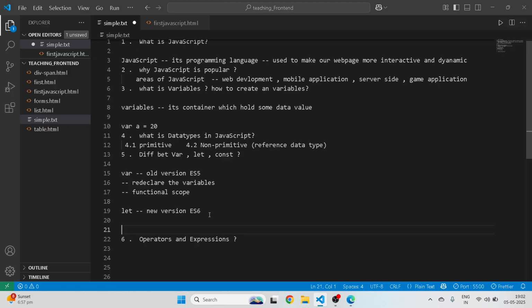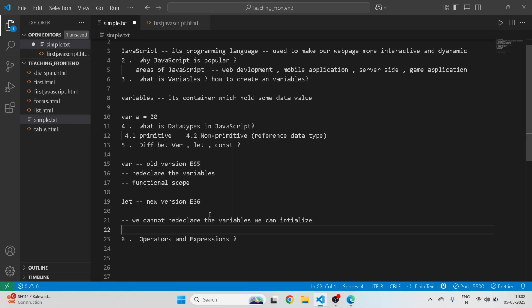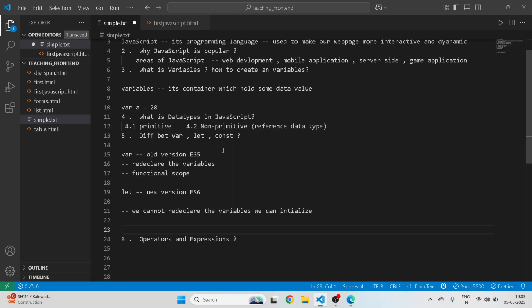So it's a new version first, and second, we cannot redeclare the variable. Great. We cannot redeclare, but we can initialize. We cannot redeclare, but we can initialize using it. Great. And coming to our third one, const.